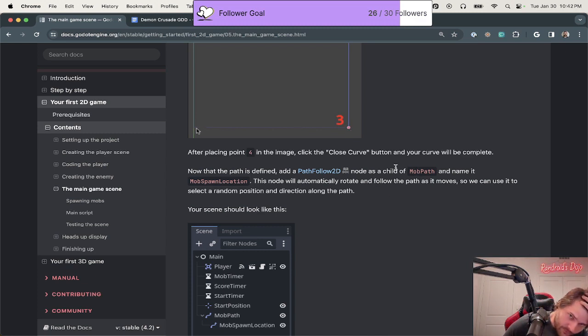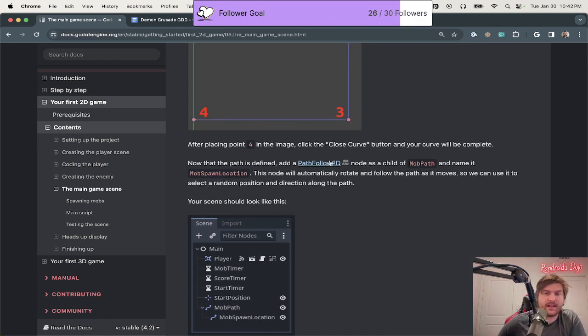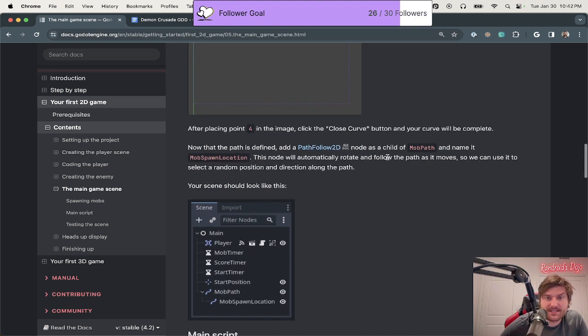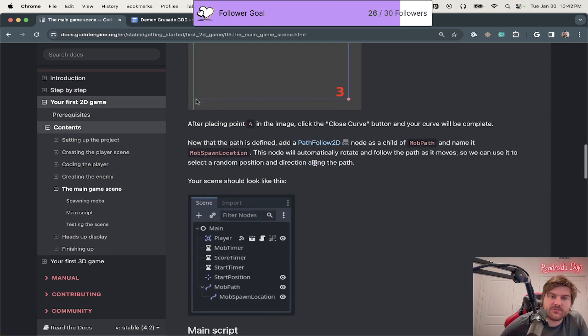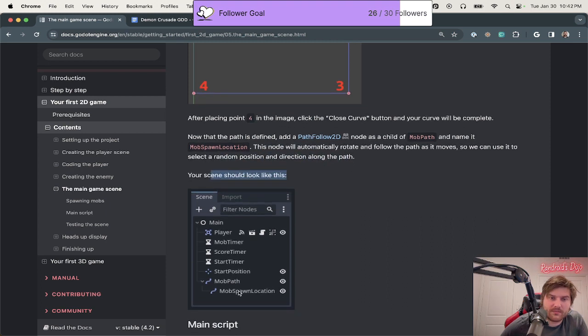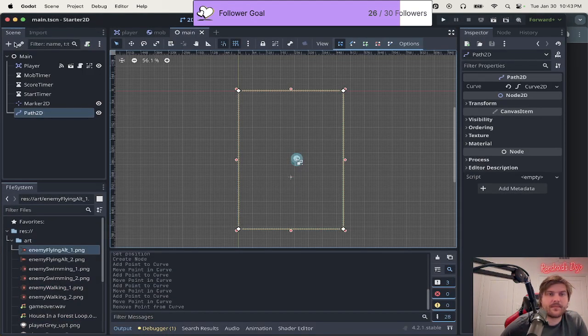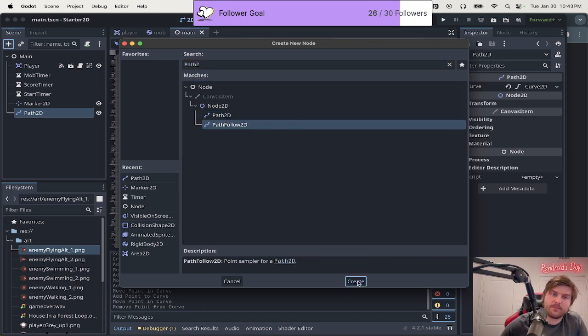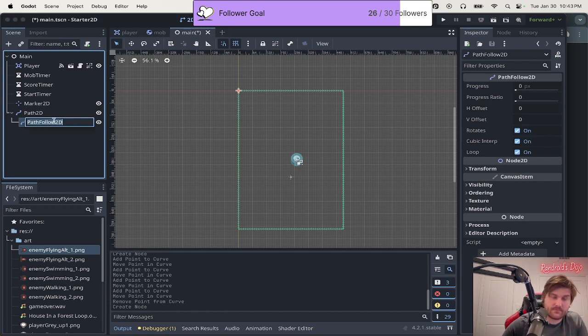After placing point 4, yeah, we did that. Now that the path is defined, add a PathFollow2D node as a child of mob path and name it mob spawn location. This node will automatically rotate and follow the path as it moves, so we can use it to select a random position and direction along the path. Your scene should look like this. Mob spawn location, PathFollow2D. This guy. Mob spawn location. This was mob path.